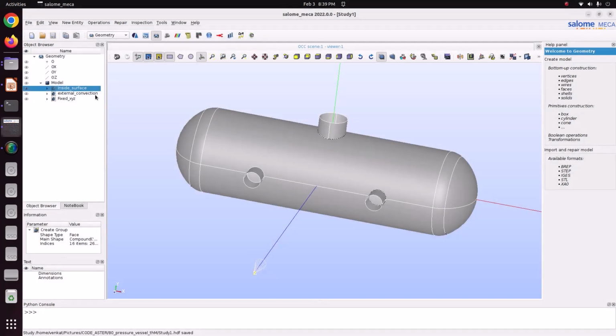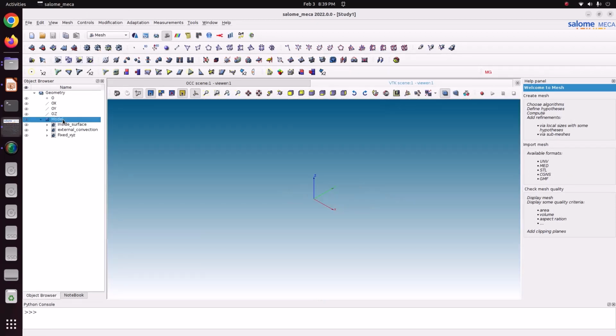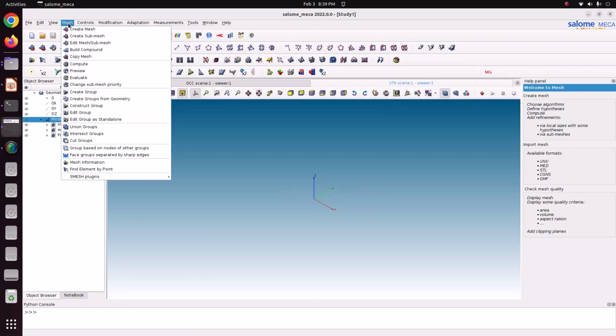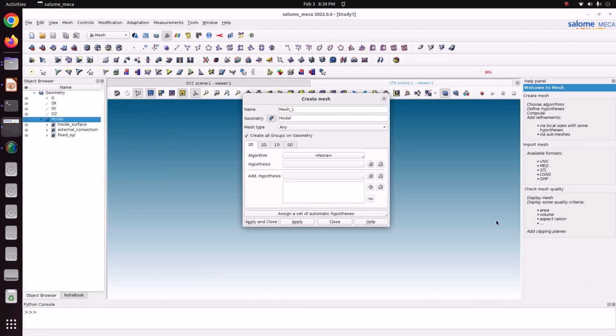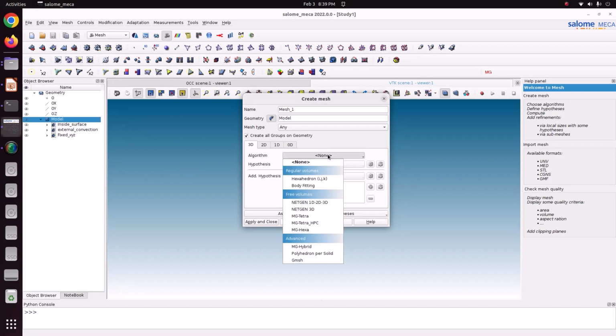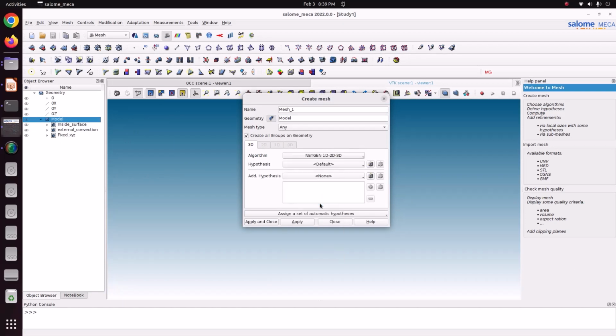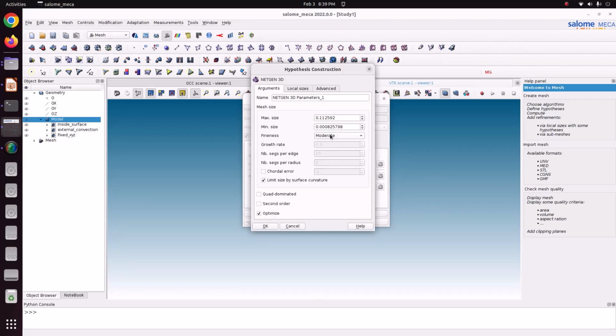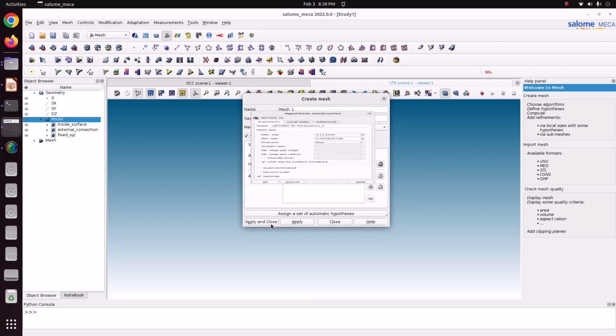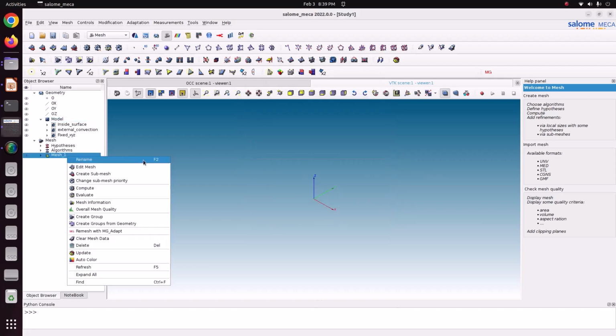Then save it. Now we can create the mesh by using a mesh model. Just go to mesh. Select this model one. Select this mesh. Create mesh. Here I am going to use tetra element. I'm going to use NetGen algorithm, NetGen 1D, 2D, 3D. Simple parameter. Fine mesh. Just save OK. Apply and close. Just compute it.